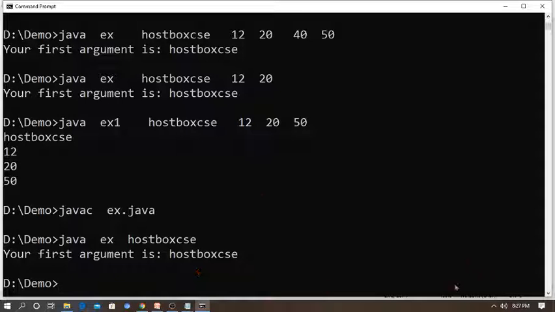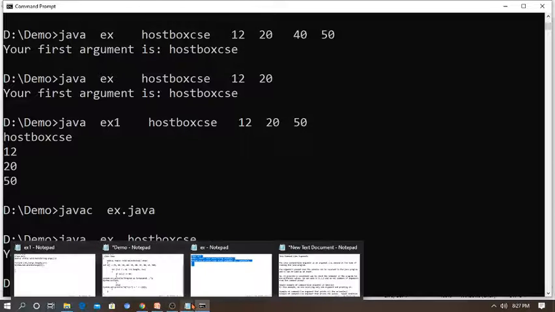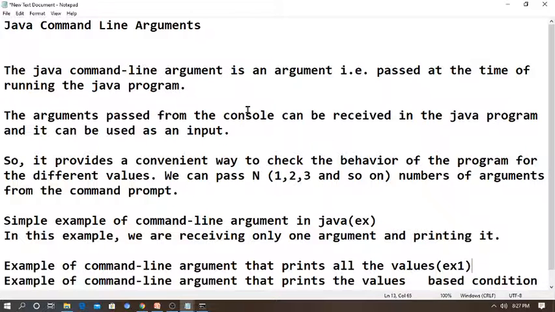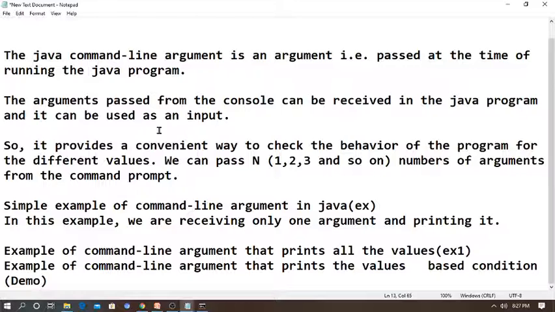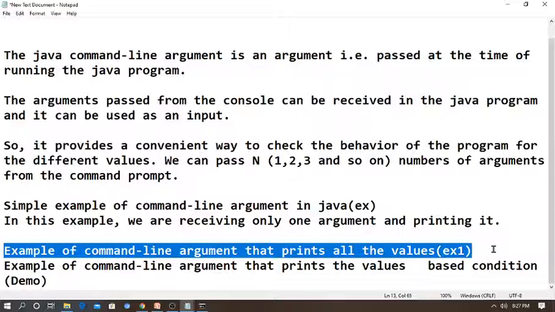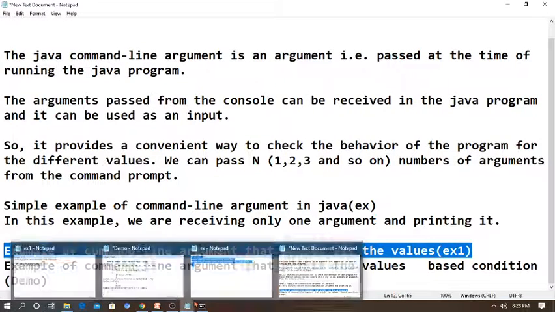Remember, when you use command line arguments, one more plus point is that we can pass a number of arguments. It may be a combination of characters, strings, numbers and so on. That is a plus point. Let's go for another example, where it prints all the values we enter in the program.